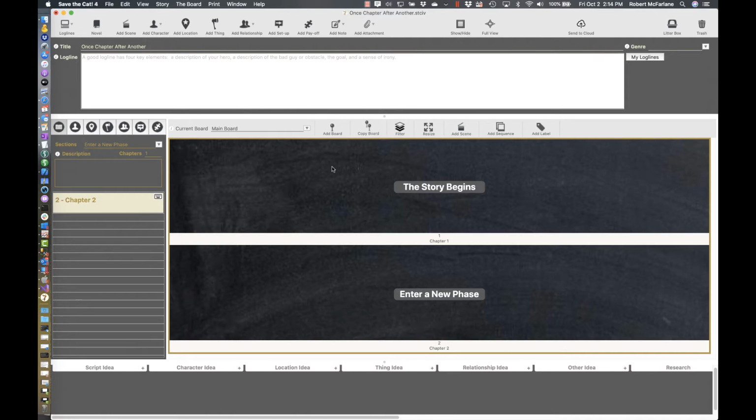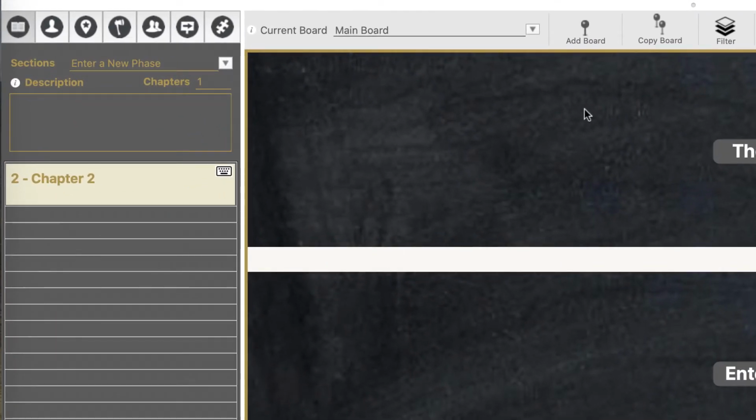Here in the Beat section, you can see that we have the Enter a New Phase showing. I'm going to switch to the first section by selecting it in the drop-down. Now to change the name of a section, just change it right there.